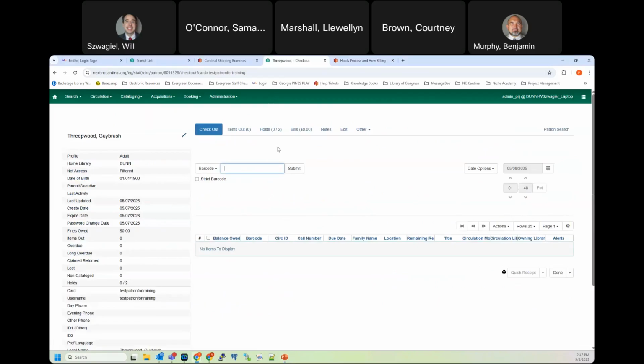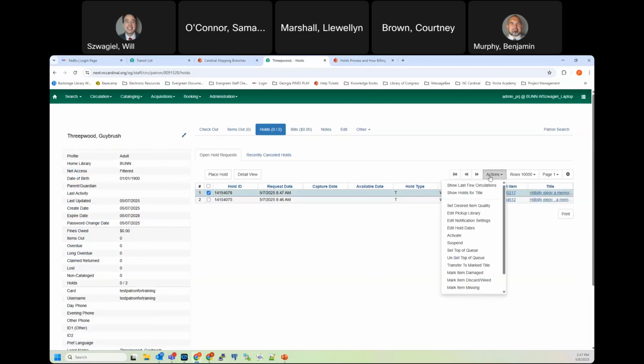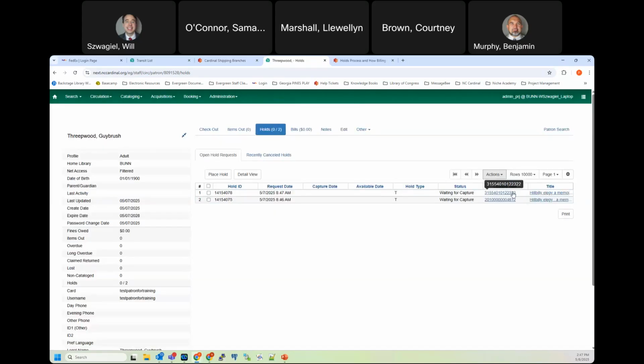So I have a test patron here. And they are fully fictional, so you are not seeing any of their personal information or anything like that. They have 2 holds. So let's say, for whatever reason, one of these holds could not be fulfilled. We would select that hold and go to Actions and find another target. And you'll notice that the barcode number changed there.